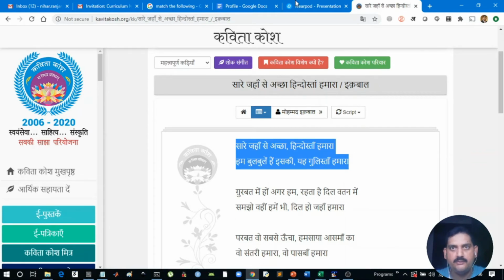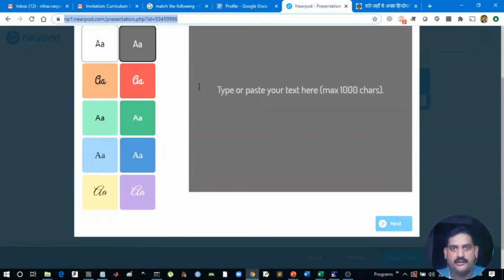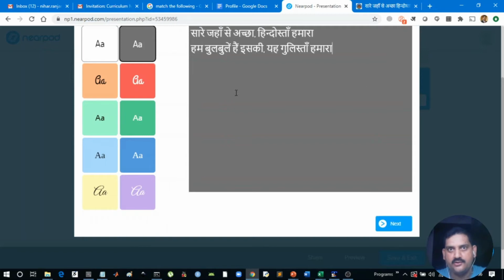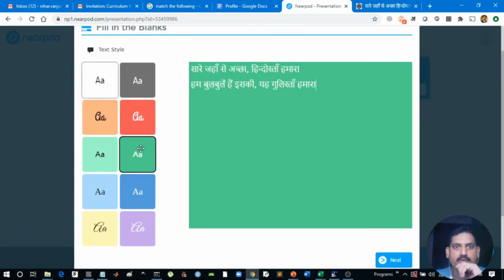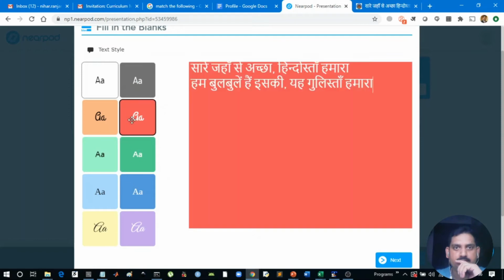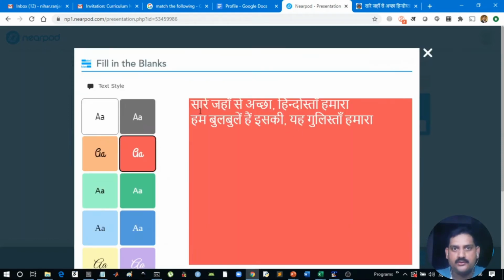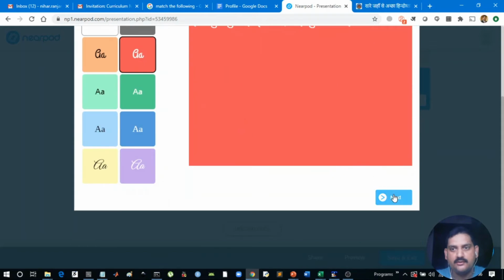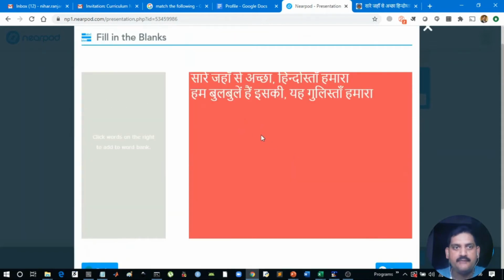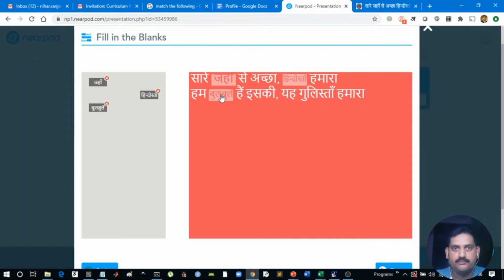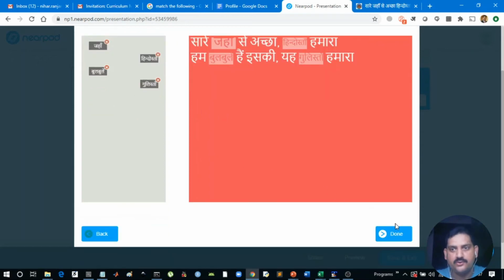Okay, now let me copy it here, go to Nearpod, and I am pasting my text. So my text is here. Now what theme you want, you can decide. Okay, so I can do it here. So this is my style. Now let us go to next. Now here I have to extract the words which will be used as a filler. So Jahan, Hindustan, Bulbule, and Gulistan. So these are the words that will be used from the word box as a filler. So let us see.